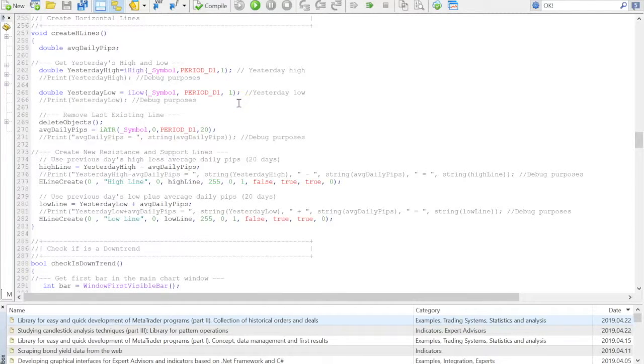So this function creates lines which represent yesterday's high minus average daily range and yesterday's low minus average daily range. All that's done in this function is simply get yesterday's high and low, the average daily pips for the past 20 days, which represents the average daily range, and then we make a high and low line. For example, the high line has yesterday's high minus average daily pips, yesterday's low plus average daily pips, and then we do H line create. I have to give a name, and we use the values that we calculated up here.